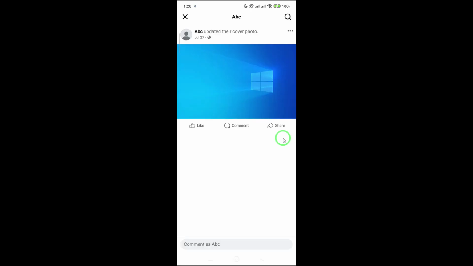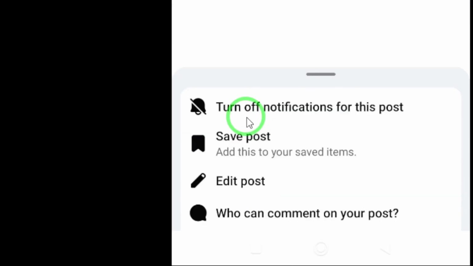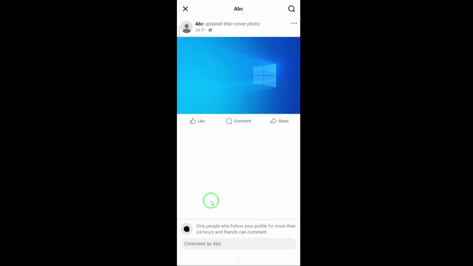Next, look at the top right corner of your post. You'll see 3 small dots. This is the settings menu for that particular post. Go ahead and tap those 3 dots. A list of options will appear on your screen.